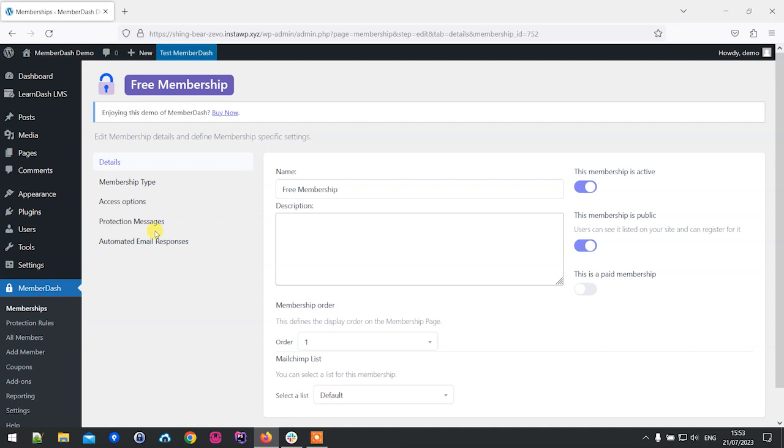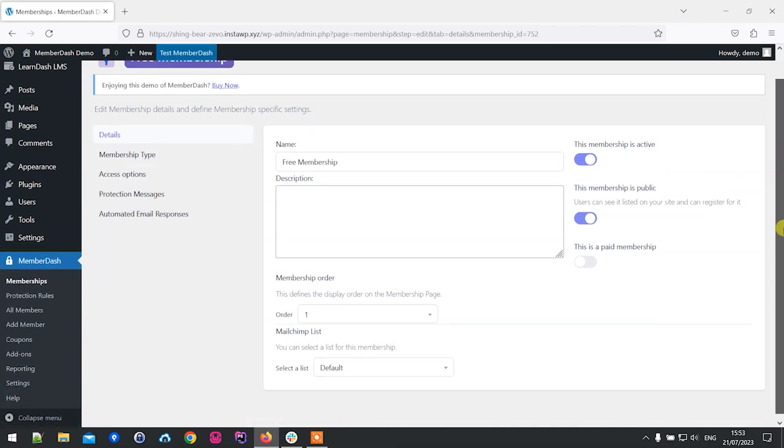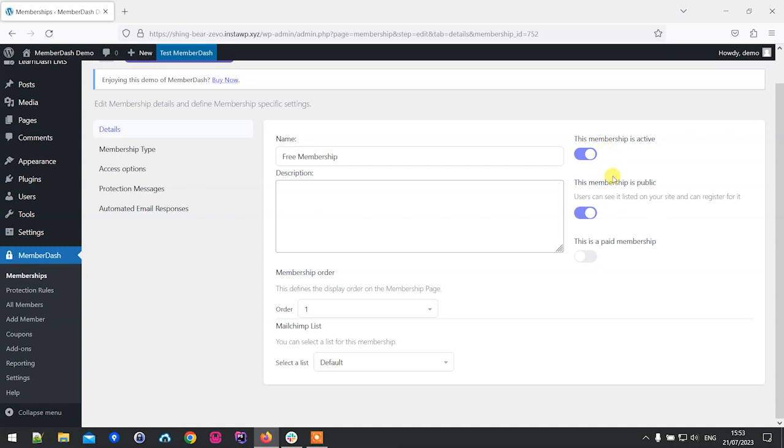So we can see that we've got the details of the membership. We can say whether or not it's active, whether or not it's public, and a few different options here. You can also integrate it with MailChimp lists. So if you have this hooked up to MailChimp via one of these settings, you can make it so that if someone enrolls into this membership, they would automatically be added to a MailChimp list.